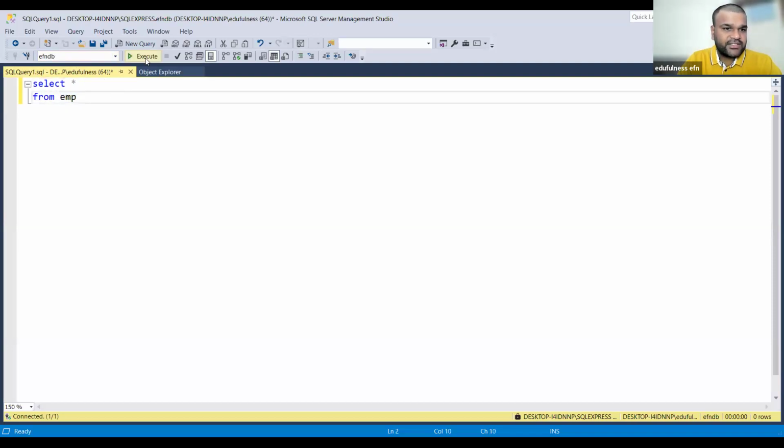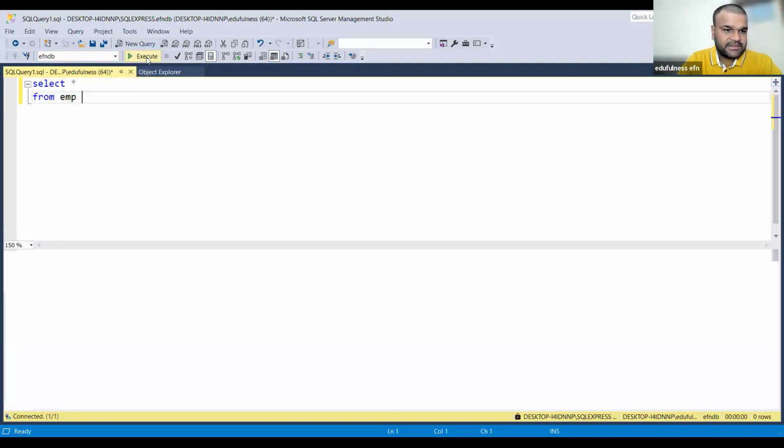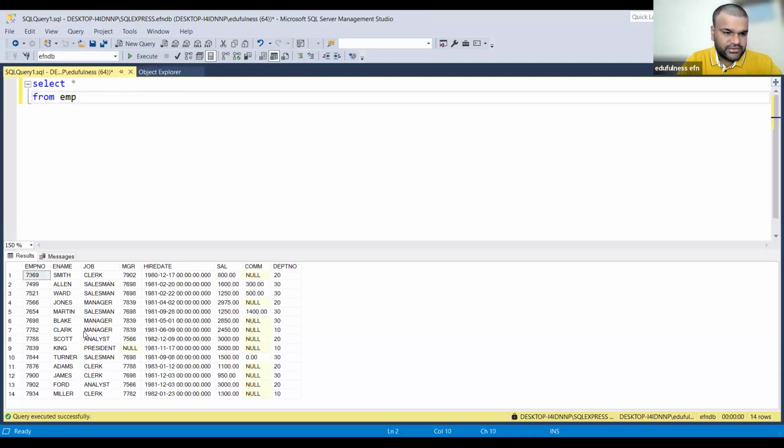That means I need all the columns from this particular table. So how can you execute? Here you can see, click on this. Here is the output. So total 14 records. I will share this table script with you, how to create it and insert this data. Then you can practice in a similar manner.